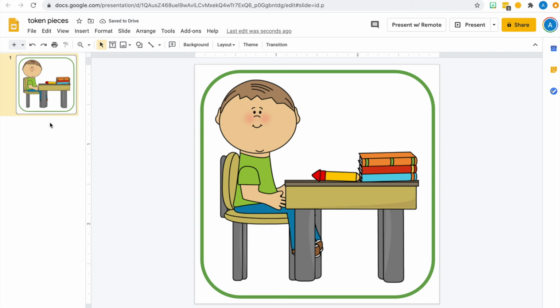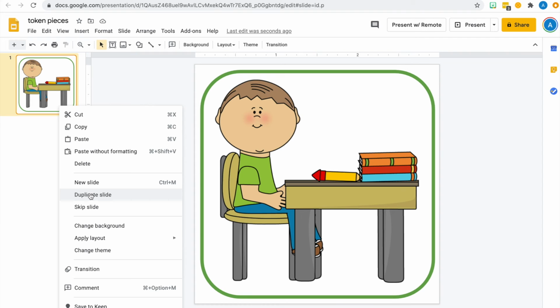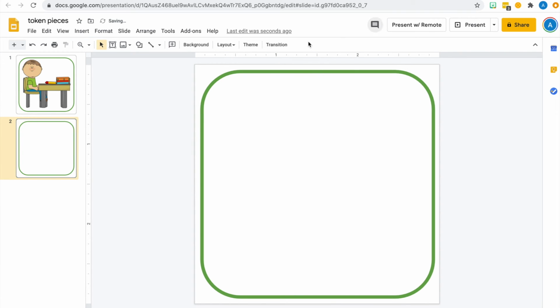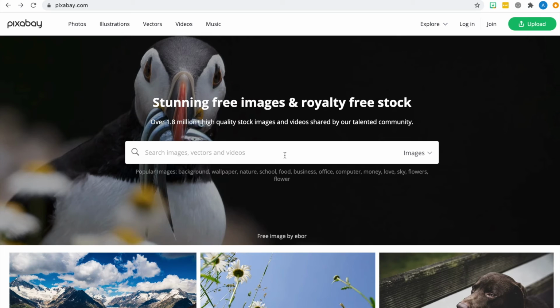So again, I could continue creating these to keep that transparent background. I could go duplicate slide, and then I could just delete him. That way I already have my border made. This background is already transparent, so I'm good to just add a new token in there. For example, I may say you need to work first, and then maybe they choose kinetic sand.